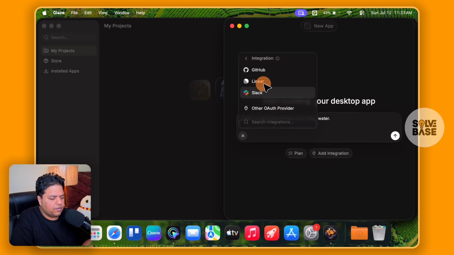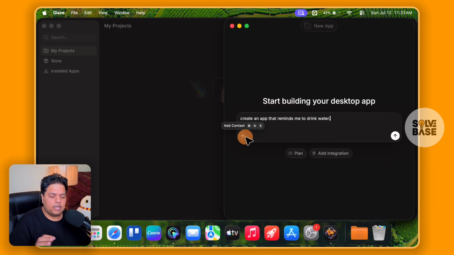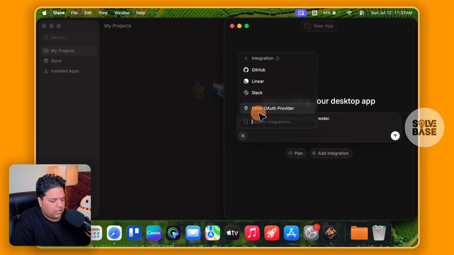And I think these integrations are for OAuth. For example, let's say you make an app and then your customers would be able to sign up or sign in with these applications right here, the integrations. And for other OAuth provider, that should probably be Google sign up or sign in, and Facebook sign up, sign in, or Apple. But this I'm not exactly sure, but you can check it out. I'll make a separate video on how to integrate these one by one.